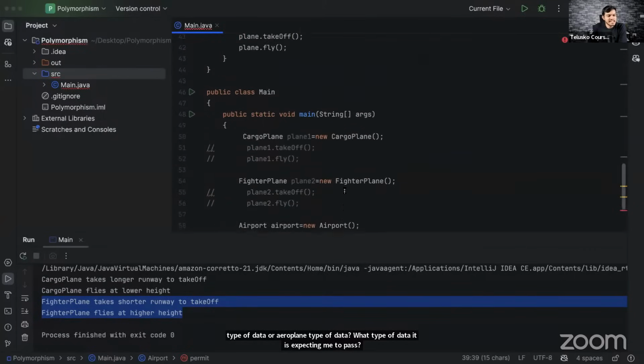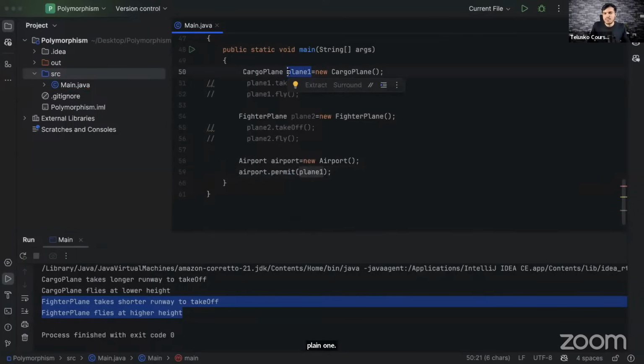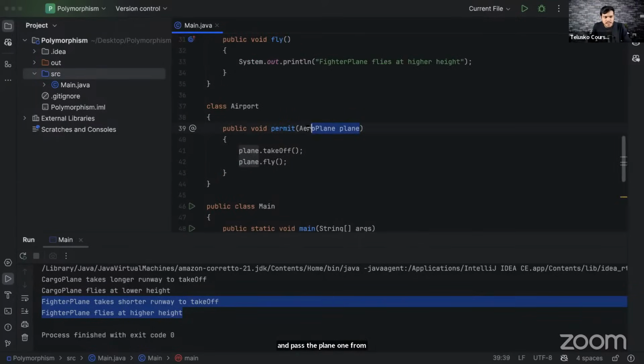Now, to this aeroplane type of data, I will pass plane 1. Plane 1 has address of which object, my dear friends? It has address hash code of which object? Cargo plane. All of you agree on this? It has address of this cargo plane. Everyone in the class. Great. That is what you are passing here. So when you invoke this method and pass the plane 1, from here, that address went here. Do you think it is equivalent to this? It is equivalent to this. I'll say new cargo plane. Is it equivalent to this?